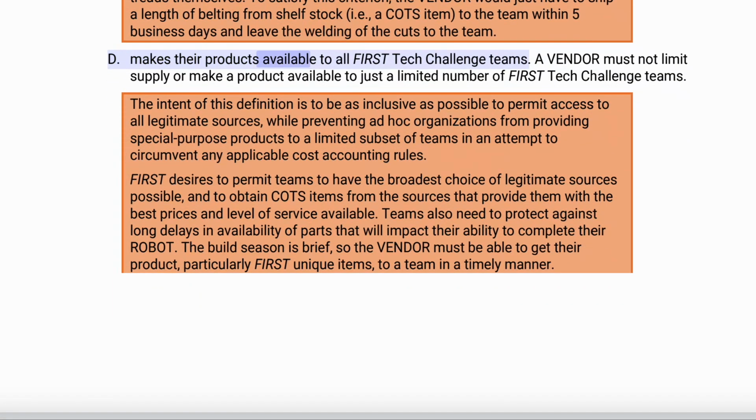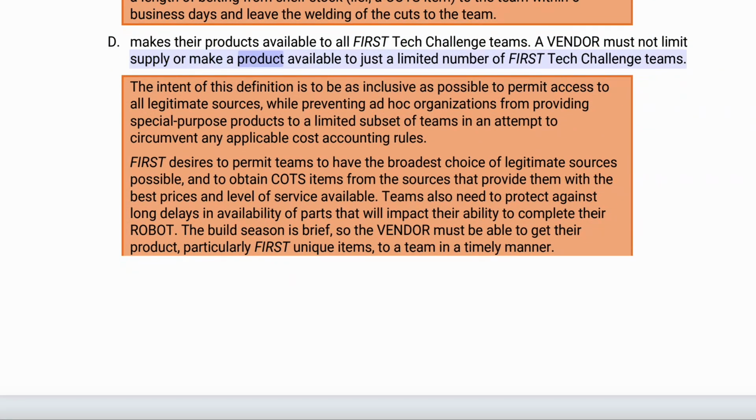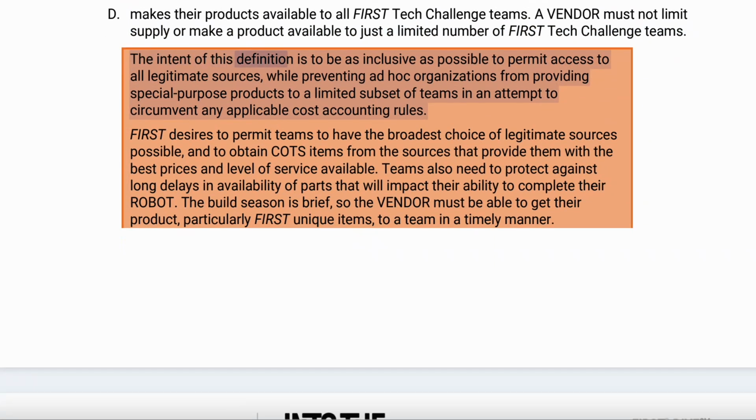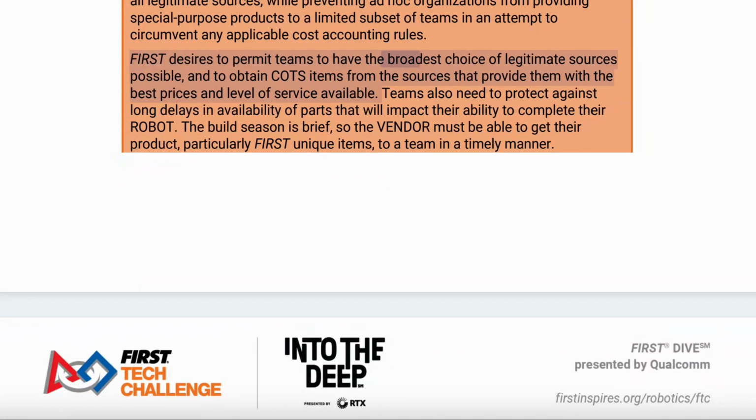D. The vendor makes their products available to all FIRST Tech Challenge teams. A vendor must not limit, supply or make a product available to just a limited number of FIRST Tech Challenge teams. The intent of this definition is to be as inclusive as possible to permit access to all legitimate sources, while preventing ad hoc organizations from providing special purpose products to a limited subset of teams in an attempt to circumvent any applicable cost accounting rules. FIRST desires to permit teams to have the broadest choice of legitimate sources possible, and to obtain COTS items from the sources that provide them with the best prices and level of service available.